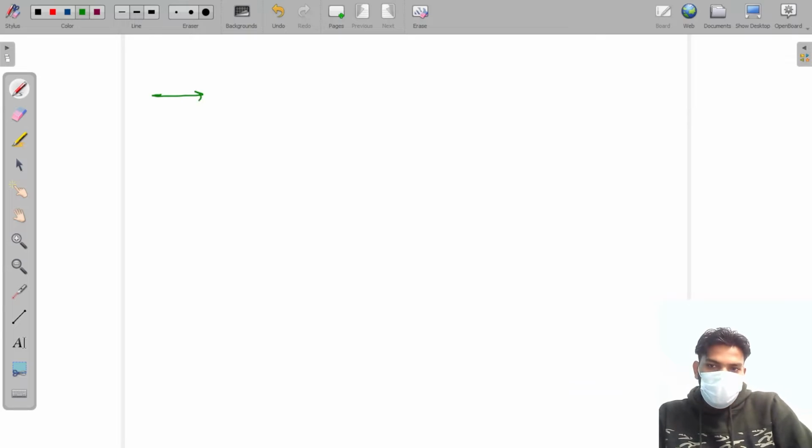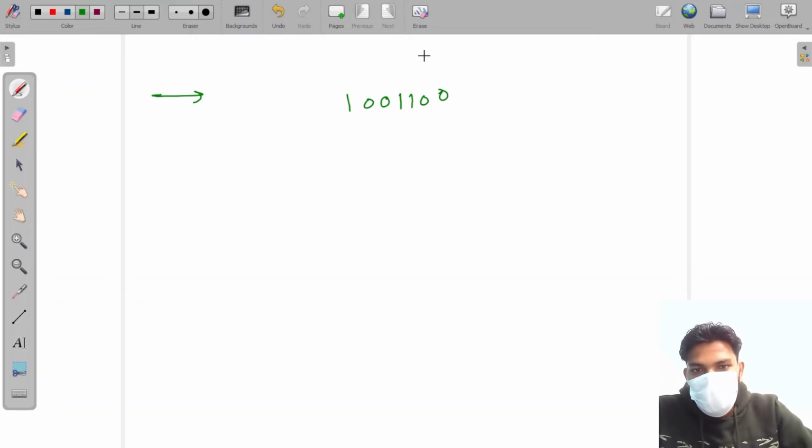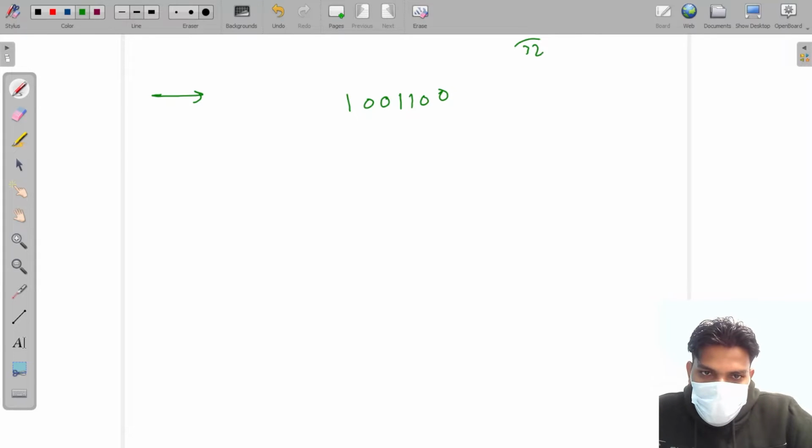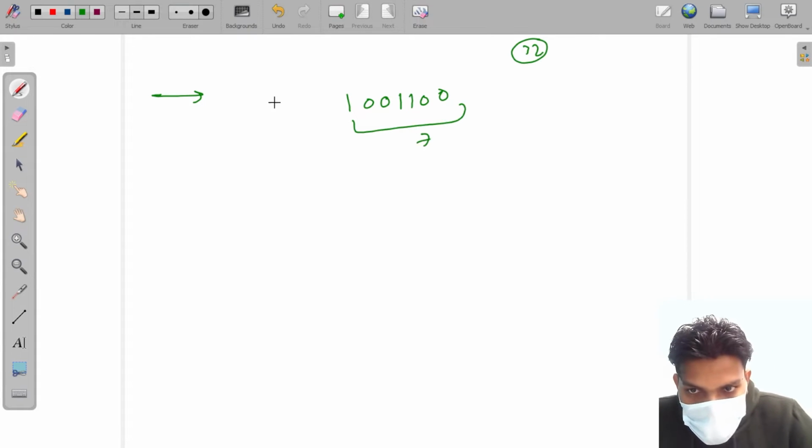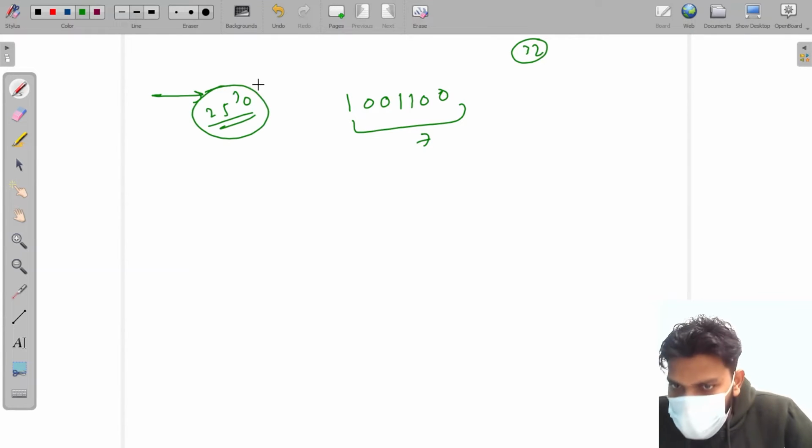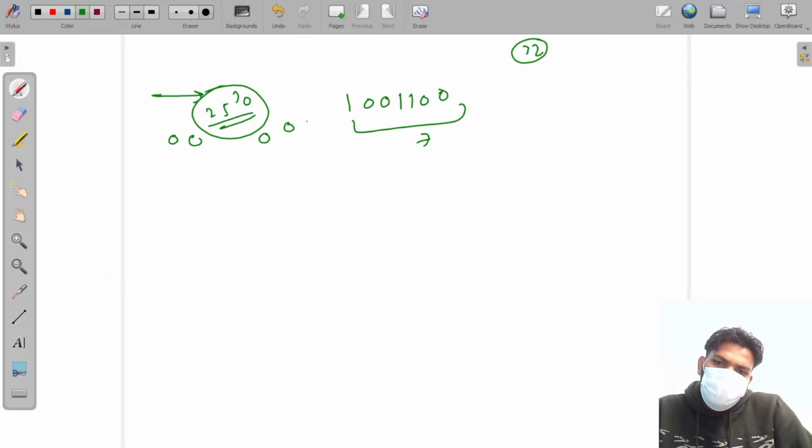So the question is like this: we have to find the rightmost set digit. Okay, so this is our value. You know the range of an integer is 32 bits, and we have written only 7 digits. So we have the remaining 25 zeros. We have to just add 25 zeros.